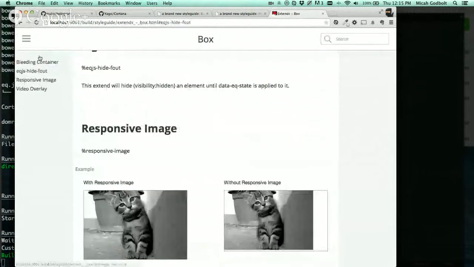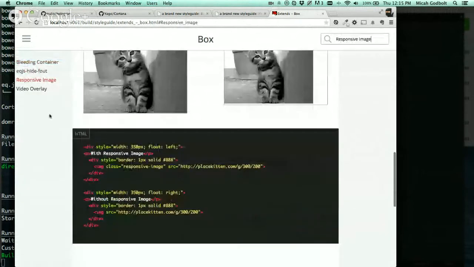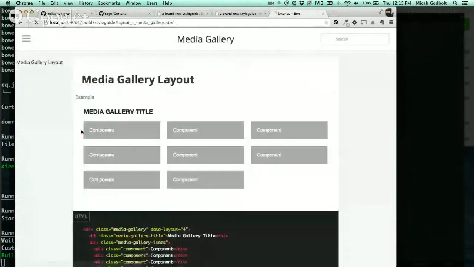I guess like right there. Responsive image. For some reason my link's going over here. I need to fix that. So you can see we can jump through stuff with search. We can view all the stuff. So anyway, there's a lot of new stuff in here.